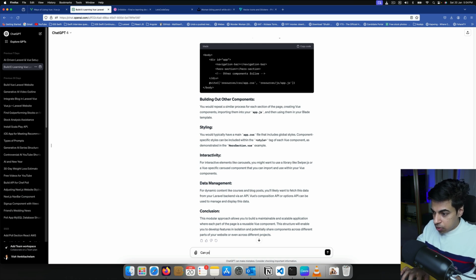Can you start generating the whole code required for the navigation bar? Remember to generate the styles required as well.